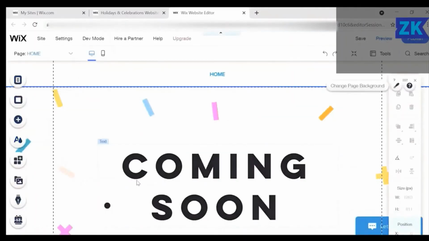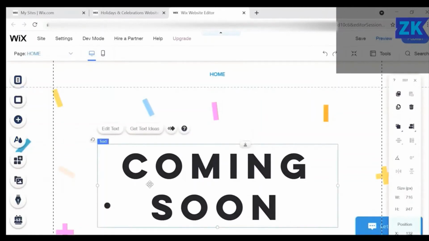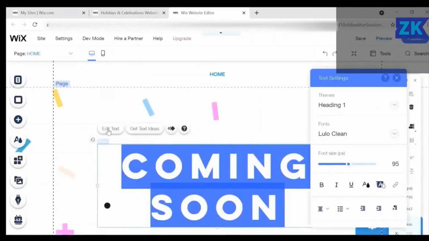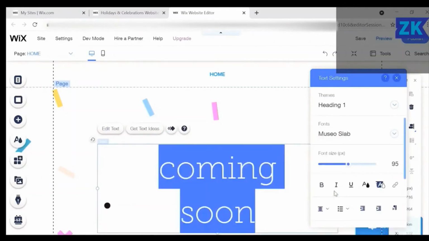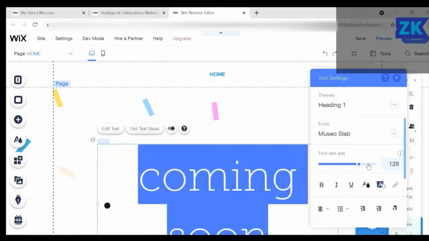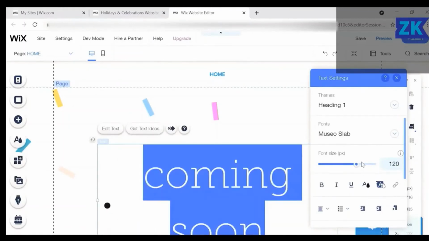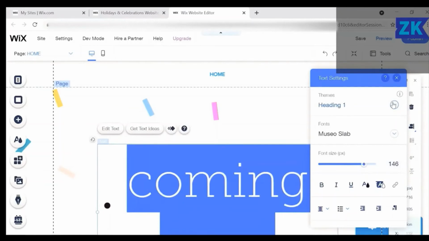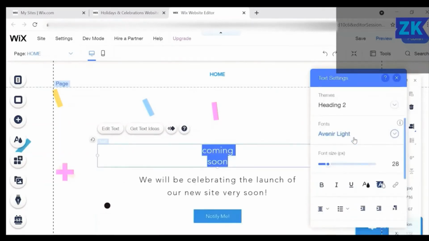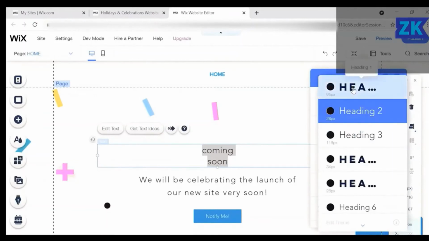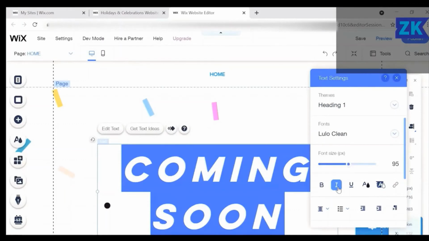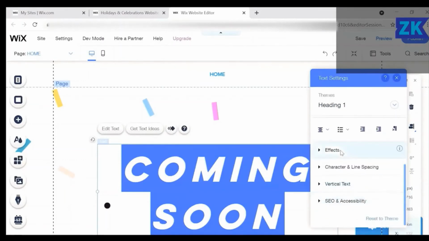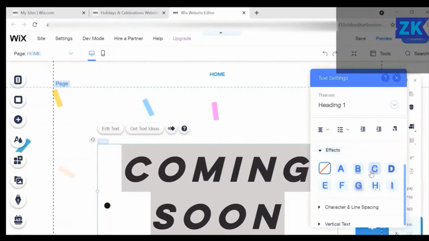So if I want to change the text, I will select the text box. I will go to edit text. And now, if I want, I can change the font. And I can increase or decrease the font size. I can always change the heading. And then I can always make more edits to it. I can change the effects.